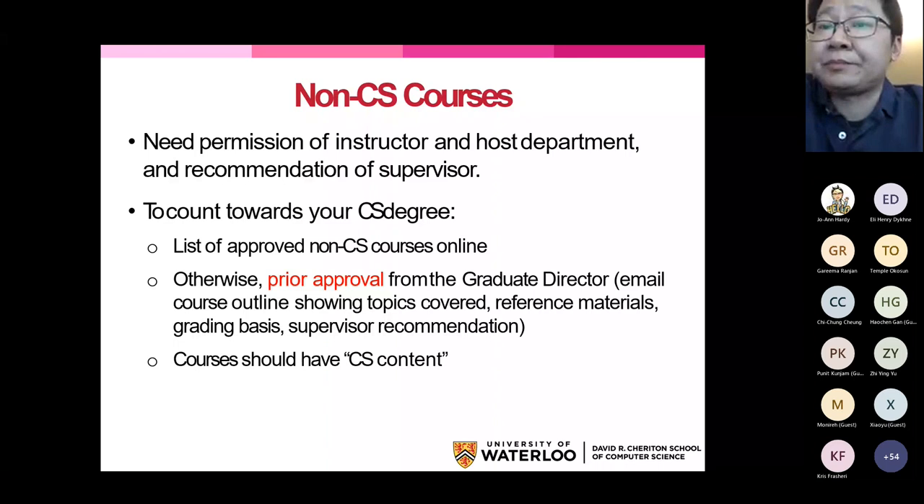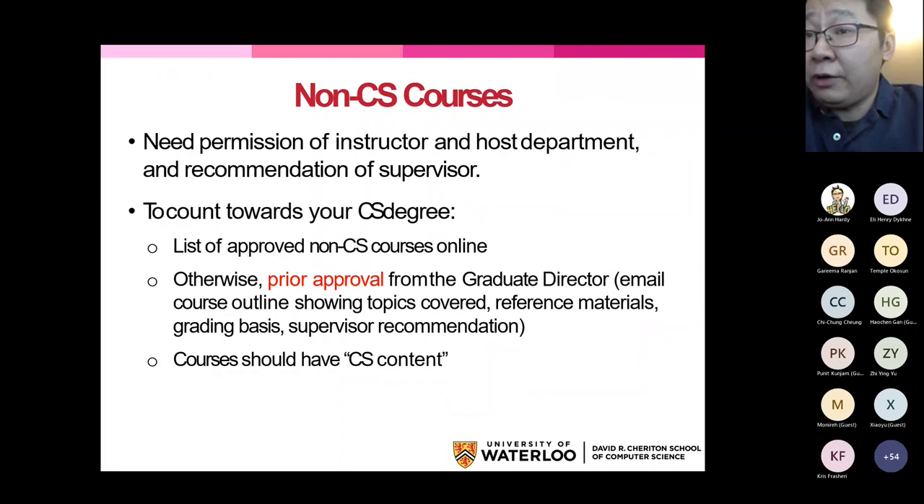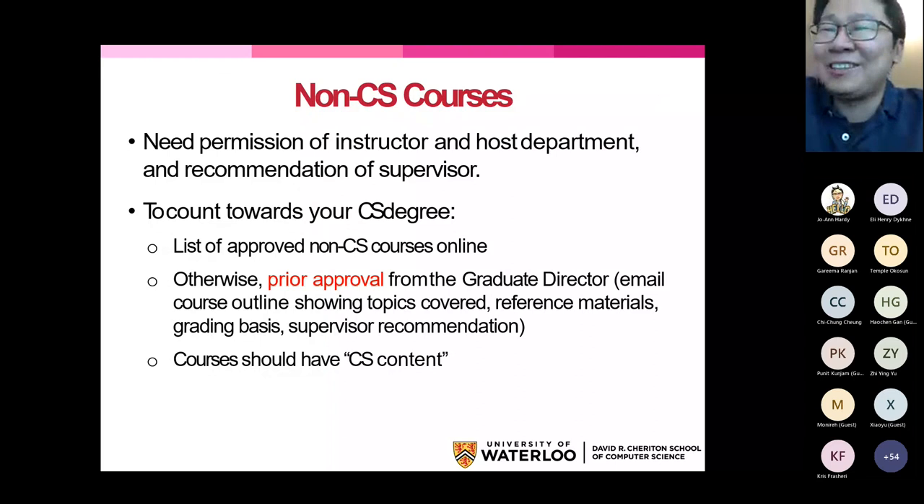Okay. So one of the main things that is very important is that any non-CS course you take should have CS content. There are a lot of courses offered at the University of Waterloo that will not receive approval because they are not sufficiently close to CS. They don't have content that would be useful for a CS degree, right? So for example, you might be very interested in taking a history course because you like history, but at the same time, that course may not be relevant to your CS degree. It doesn't have sufficient CS content, and it would not receive approval to count towards your degree.